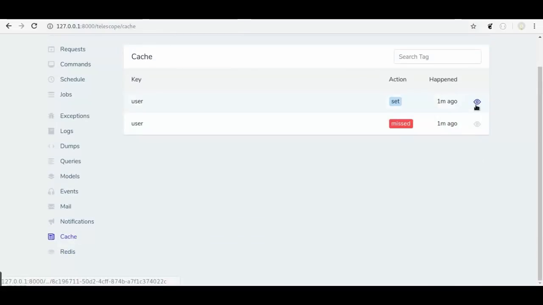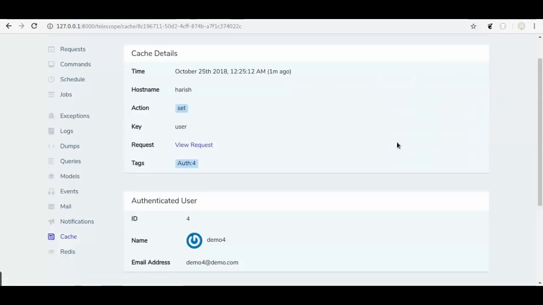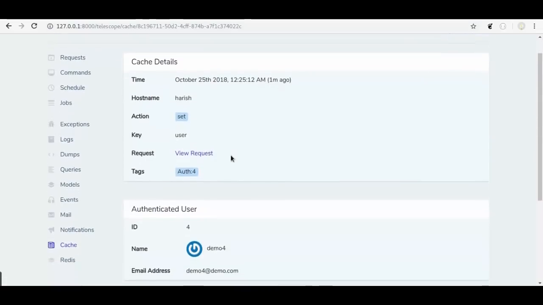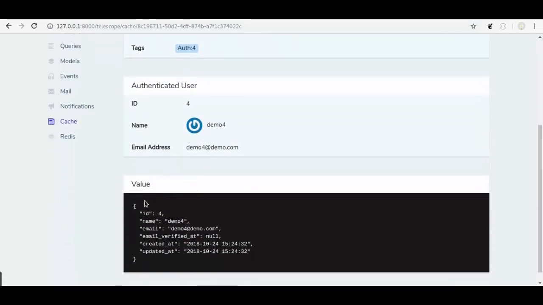Now let's see this one. Similar details, authenticated user. Here is the value fetched from the cache key. Behind the scenes, what is happening? We have used the cache remember forever method. First it tried to fetch data from the cache, but it did not find it the first time. Then Telescope captured this as a miss. After that, this method stored the data into the cache. In this case, Telescope captured it as a set.